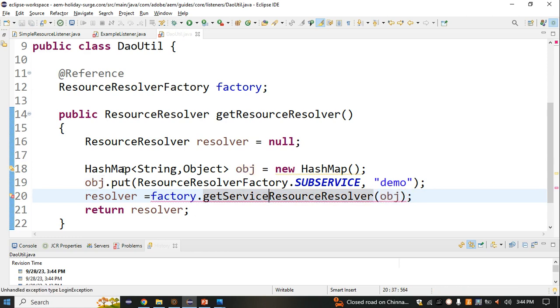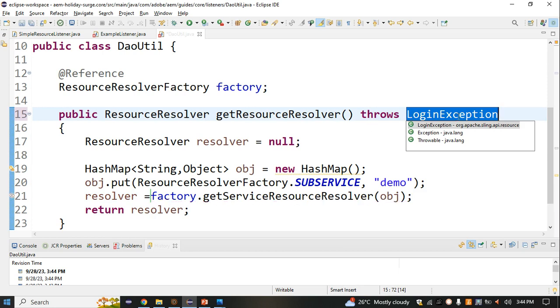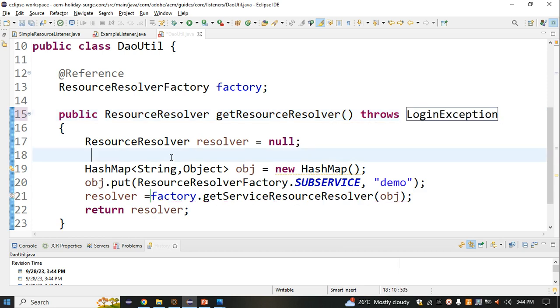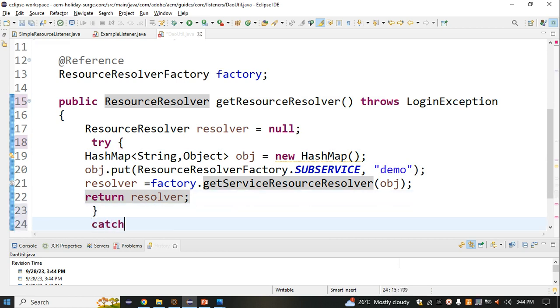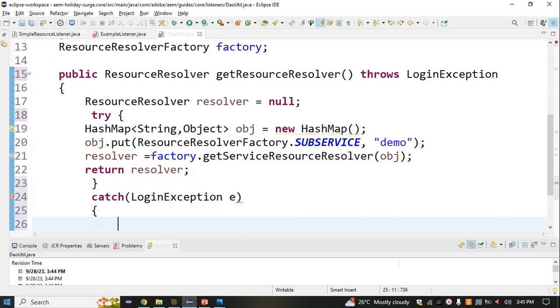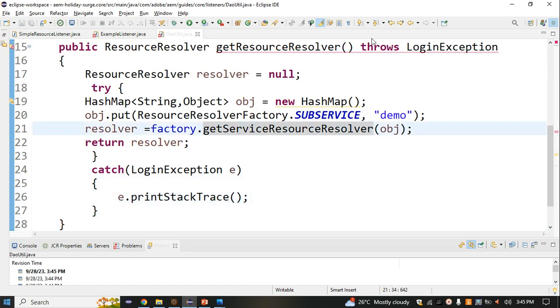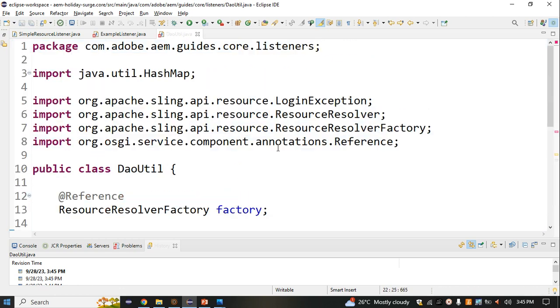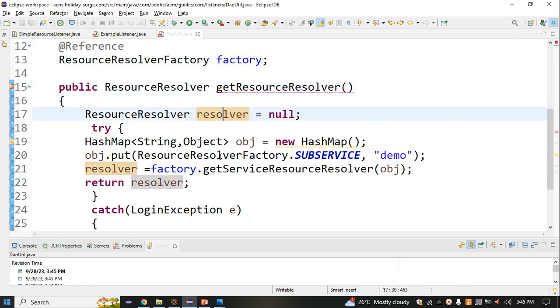Okay, so now it is throwing the error, so we have to handle it. Add surround with try and catch. So login exception it will throw. So instead of that, you can simply use here try curly braces open, and from here define the catch, and this login exception, e dot print stack trace. That's it. We have to remove this from here.